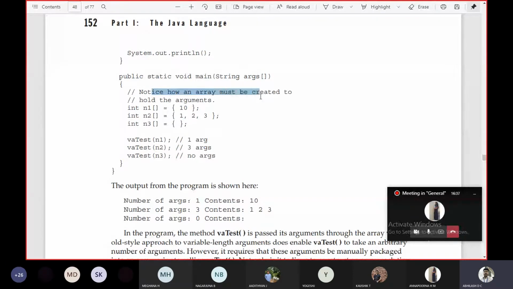So notice how many arrays we have created. We have n1, n2, n3. How many arrays do we have?